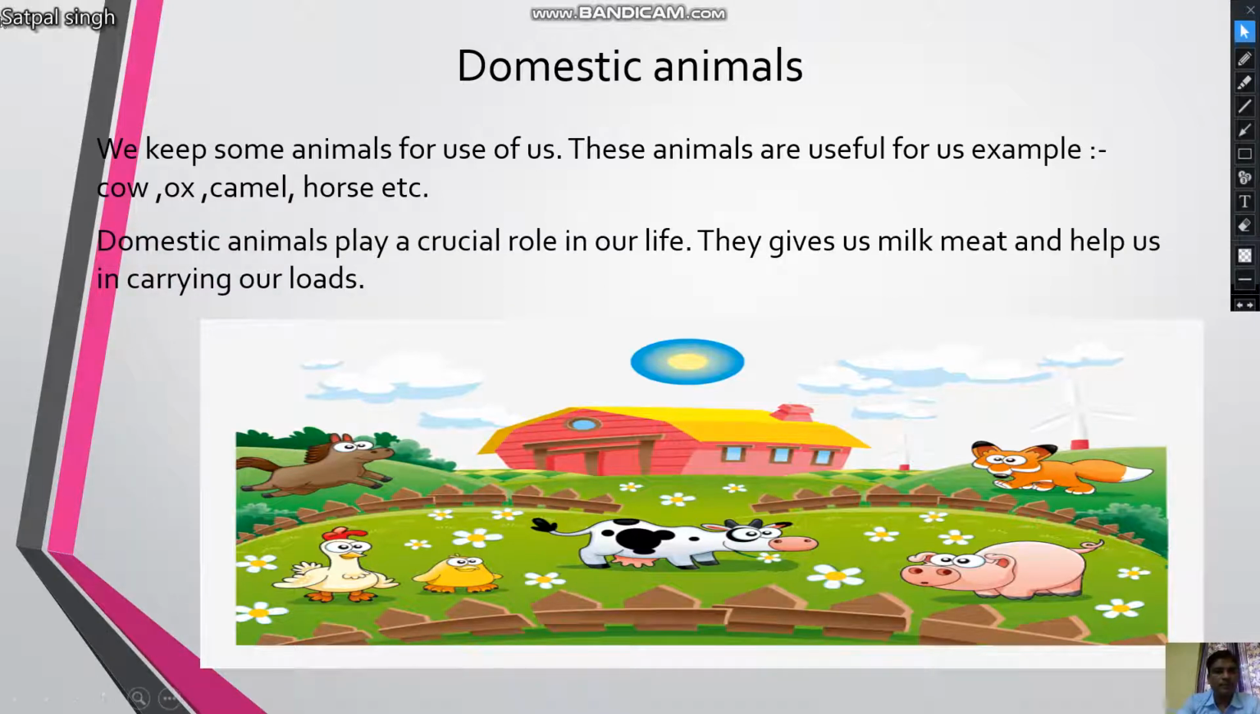Domestic animals play a crucial role in our daily life. They give us milk, meat, and help us in carrying our loads.